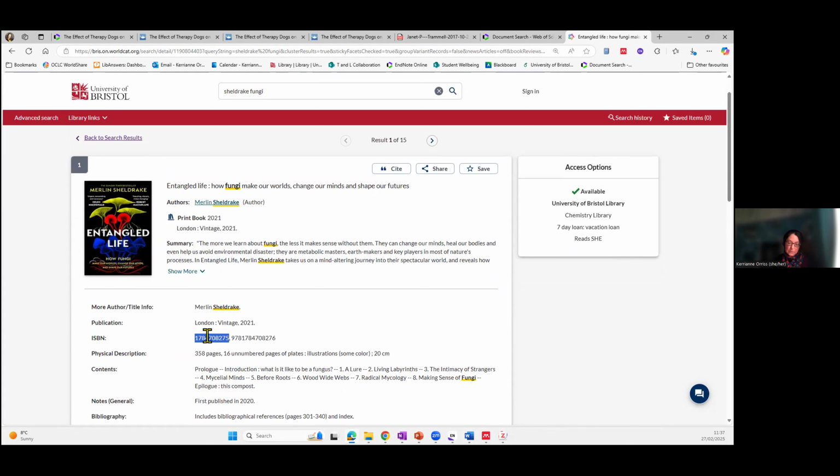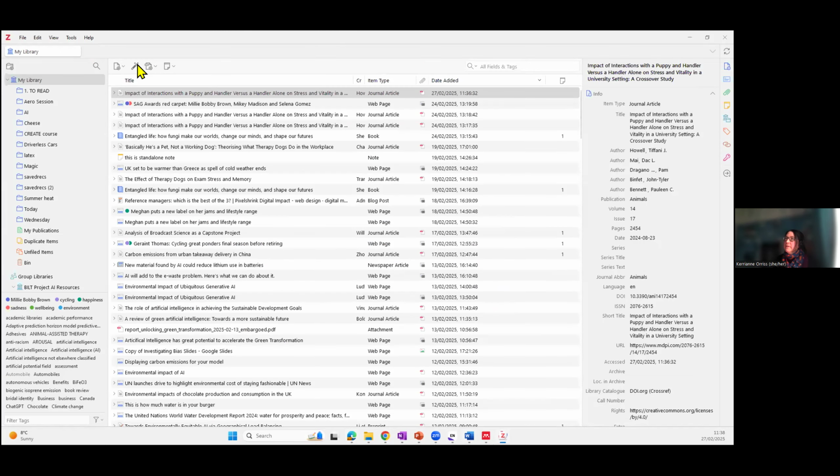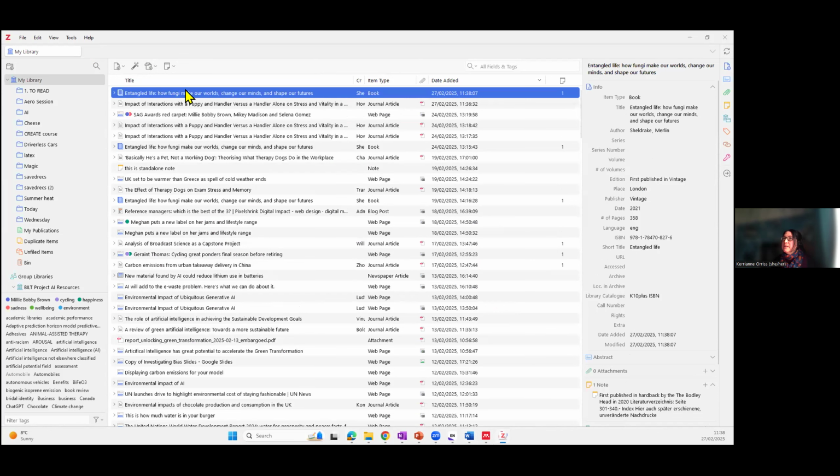So if I copy that ISBN number and go into Zotero and paste, there it is. It's popped in my book. As far as I'm aware, it's the only one that looks up ISBNs, so that's really useful.